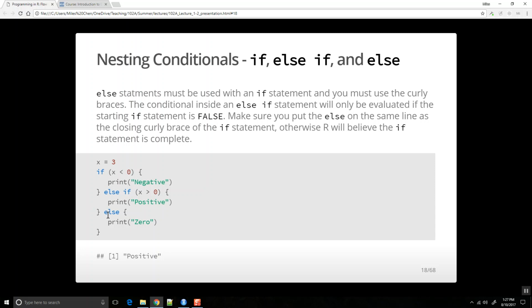If you're going to use else, you've got to put it on the line with the closing curly brace. Otherwise, if I had the else on the line below, it's not going to associate the else with the previous if statement. So you've got to put the else on the same line as the closing curly brace.